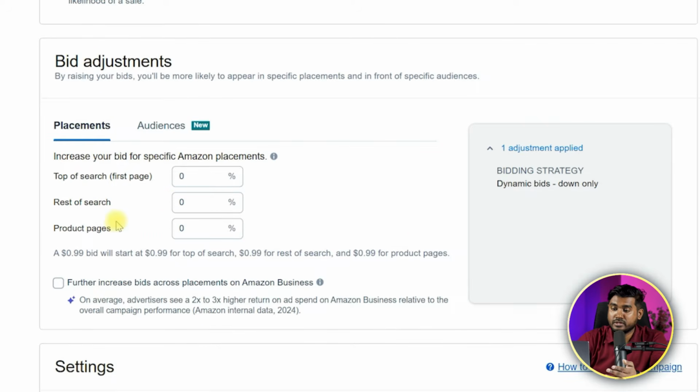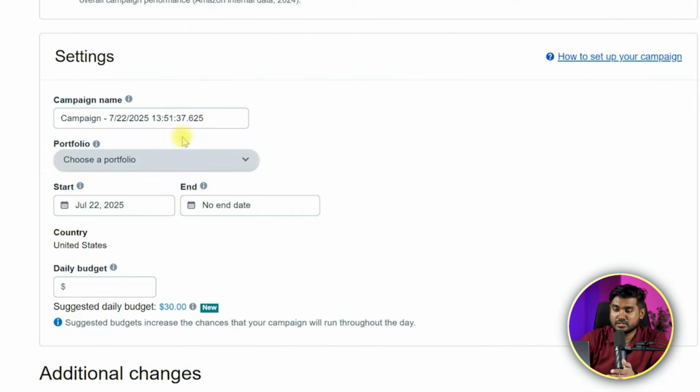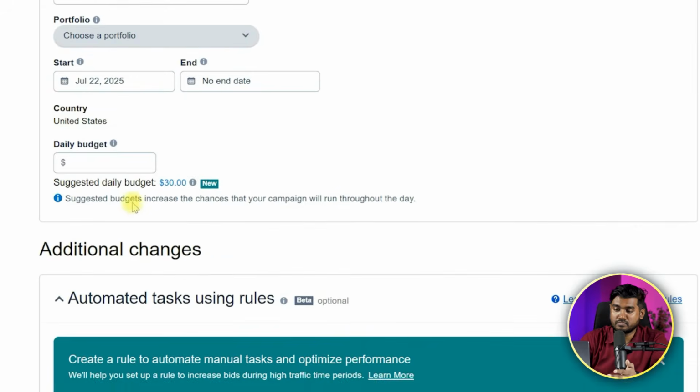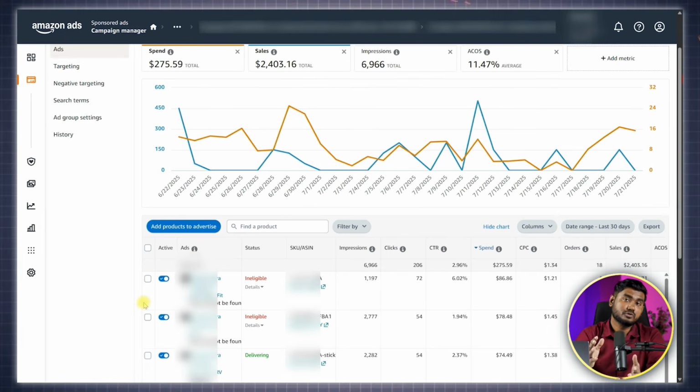And after you pick your bidding strategy, you can add your placement preference. So I will recommend you to increase slightly, like 30% or 25%, at the beginning for the product pages. And then you can just pick your campaign name, and then you choose your portfolio and pick a daily budget, and then you can launch your campaigns. Now let me show you one of my campaigns that I was running for a long time and how much traffic and sales it was giving me.